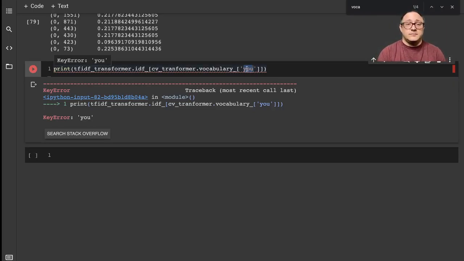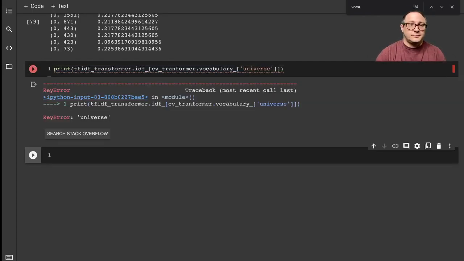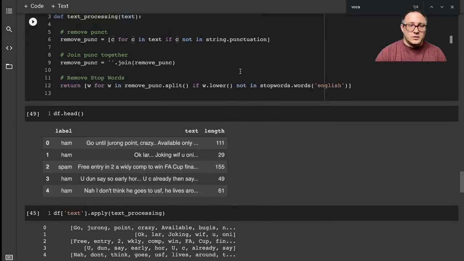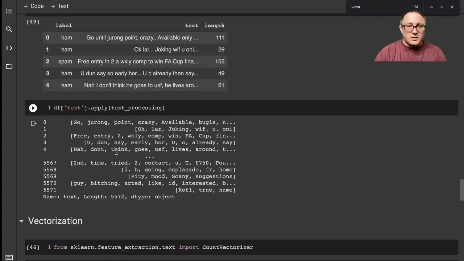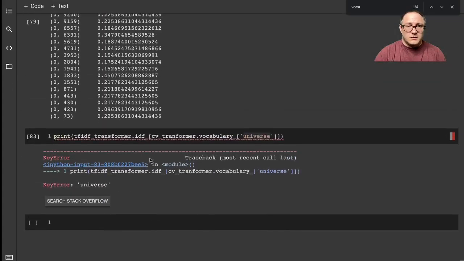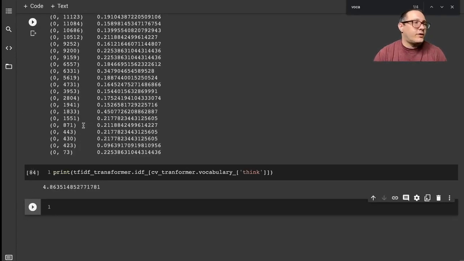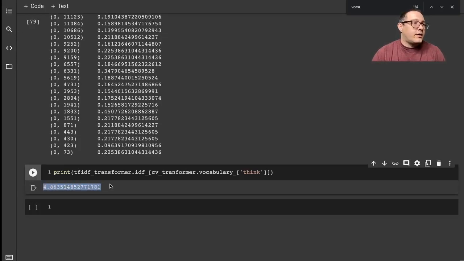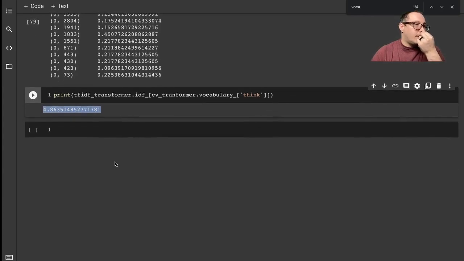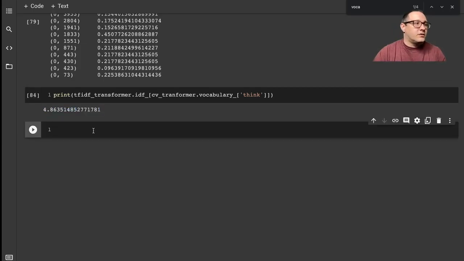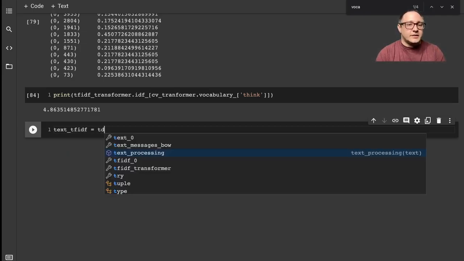So let's try universe, nothing. Well, let's go up to a print here. All right, let's do think. Okay, so this is the term frequency of think. So again, you can go on and look up words individually, and we can always convert the entire text to TF-IDF for the entire data set.